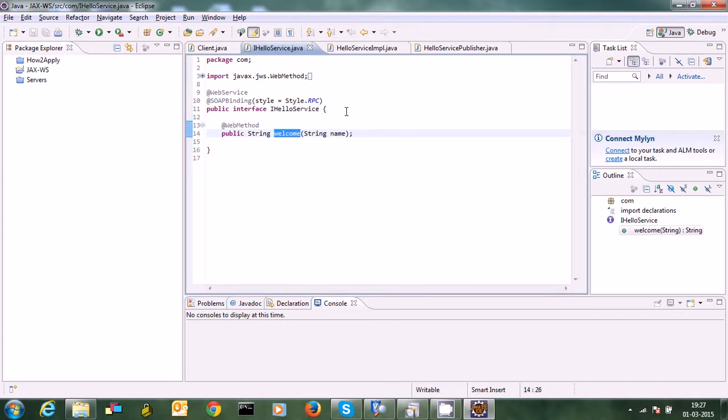a string argument. So there are three annotations that are important here. First one is WebService. This tells us this implementation class is exposed as a web service. The second one is SOAPBinding, which tells what kind of style we are using internally. It's a document style or RPC. So I defined it here as RPC, and the method should be annotated with WebMethod, which means that this method is exposed as a service. So this is the basic interface I defined.